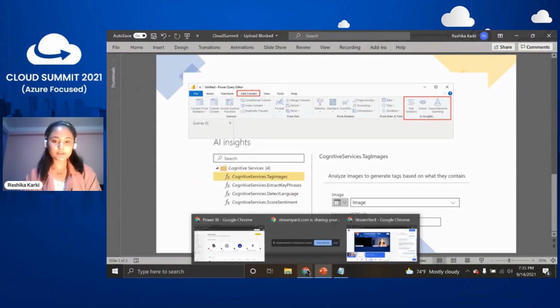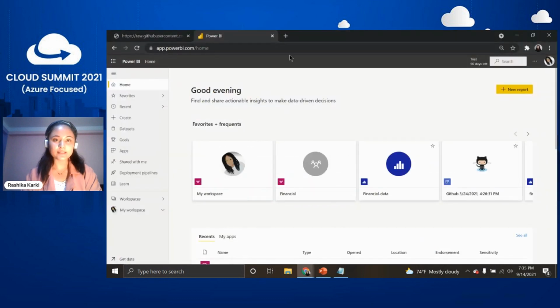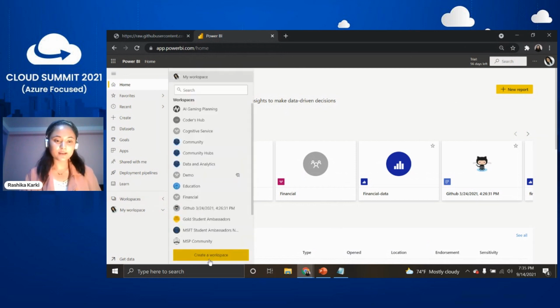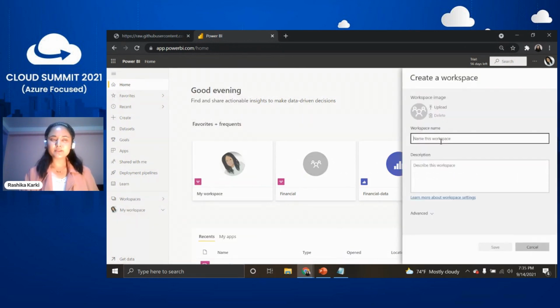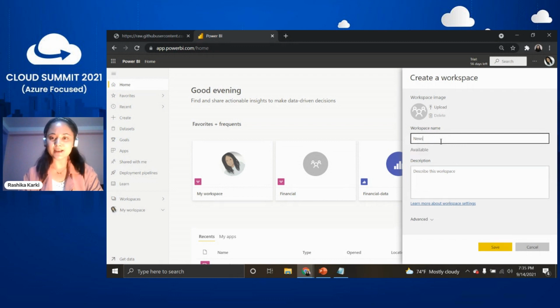Let me quickly share my screen. So currently I am in Power BI Service. First, let me start by creating a workspace. Let me name this workspace news demo, because the data that I'm using is news popularity data that was grabbed from the UCI machine learning repository.